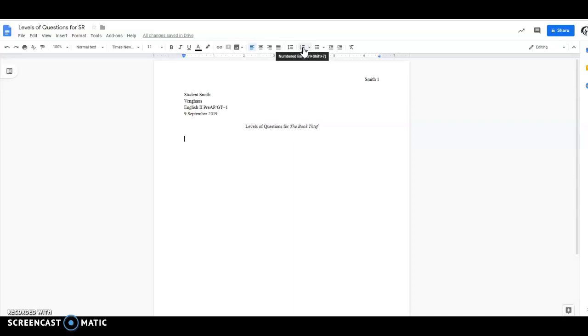So we're going to come up here, we're going to go to the number list. It's going to move it over a little bit from the margin, but that's fine. So what we're going to do is we're going to type it out according to the instructions and the sample that's provided in your packet. So we're going to type level 1 knowledge colon, and then you're going to go 2 spaces, and then you're going to start typing your question.